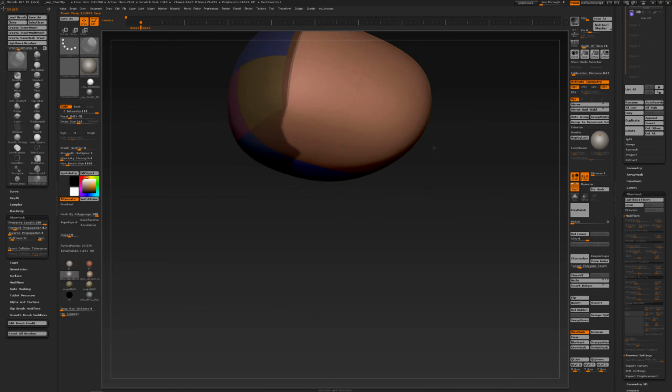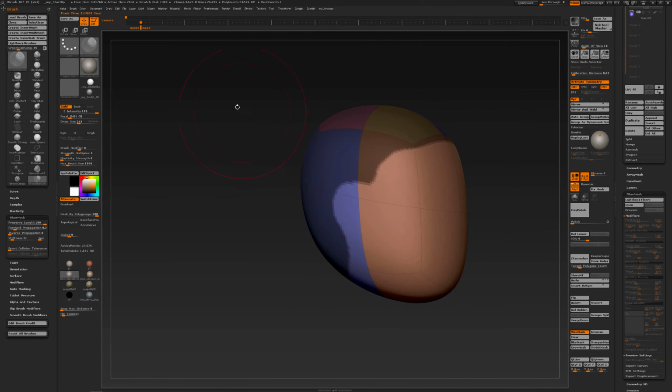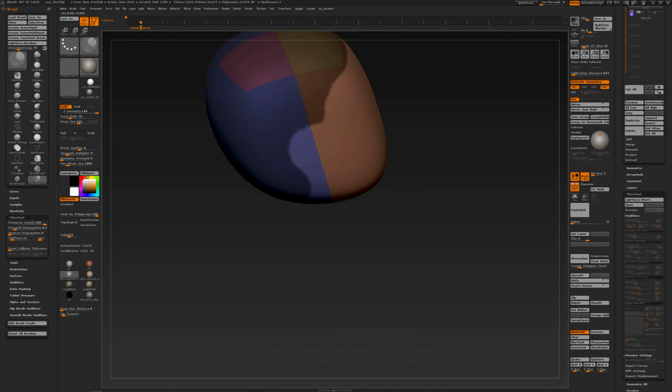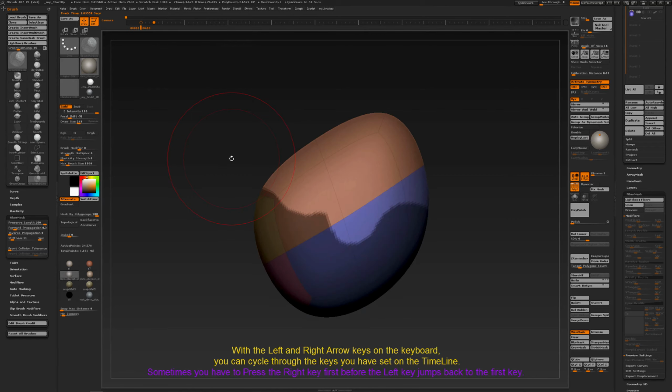Now when I rotate my model around and I want the exact same position, then all I have to do is tap the left or right arrow keys. So as you have seen, I've gone back to that key, so you can store different keys. So if I want this to be my front view, I click again to have another key in my timeline. And now when I press the left arrow key, you see I jump back to that position.